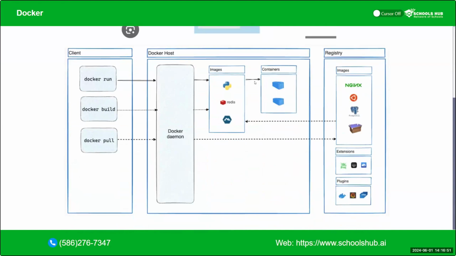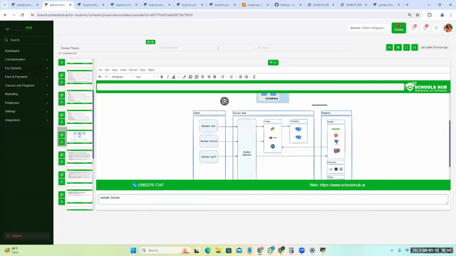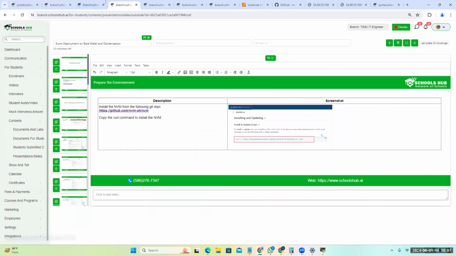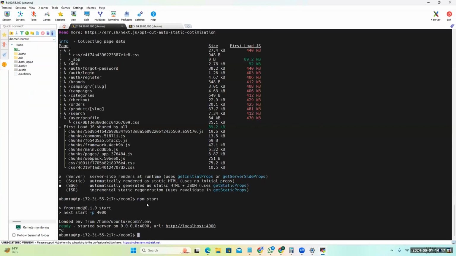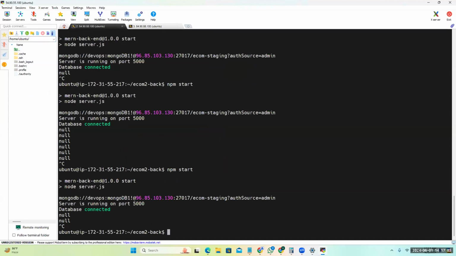So now we'll see how to do this in real life. I'll go back to my terminal. So this is my backend. Here first we need to install Docker. We don't have Docker on our server, so first we need to install it. If you type docker and hit enter, it will say it is not installed.